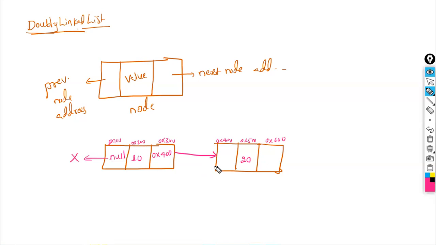For the second node, there is a previous node. Therefore, this will contain 0x300, for example. And for this, there is no next node. That's why this will contain null. So in this series, the first node is called the head node, and the last node is called the tail node.